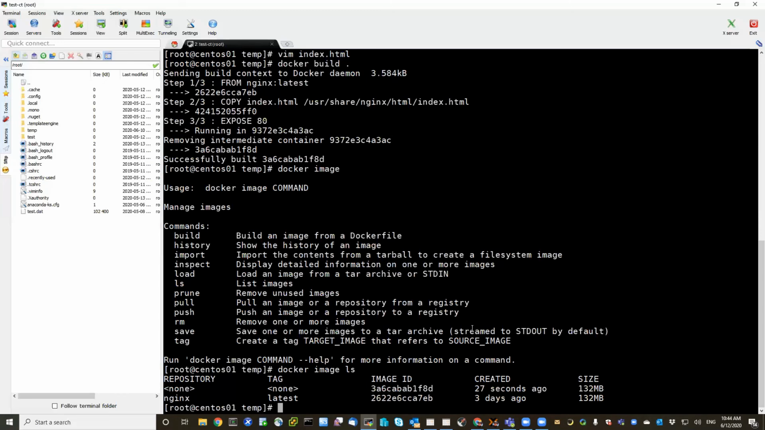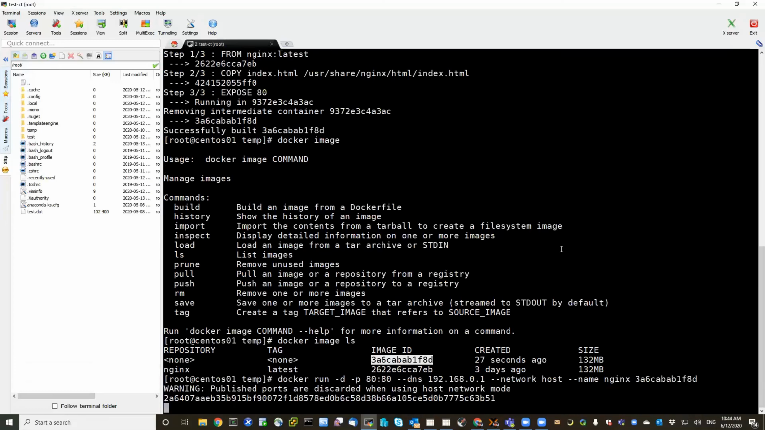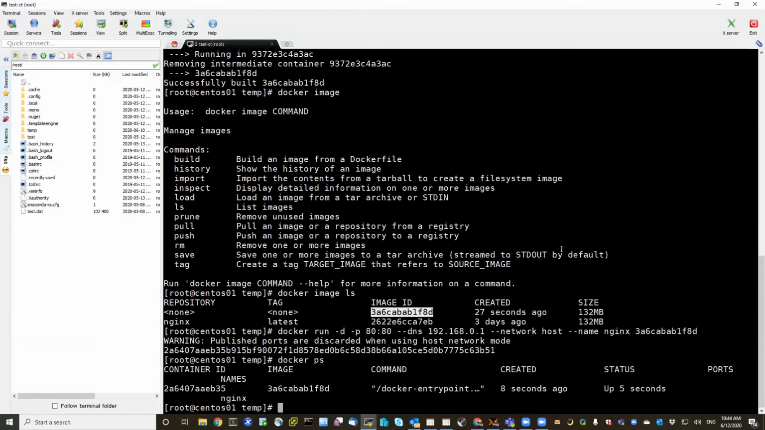Now, what we got is this new container. Let's run it. Okay, so we're going to run it as nginx, but instead of running nginx:latest, we're going to run this particular image. Okay. Published ports are discarded. I keep forgetting that. But docker ps will now show you, oh look, the image we just built, using that name, is now running.